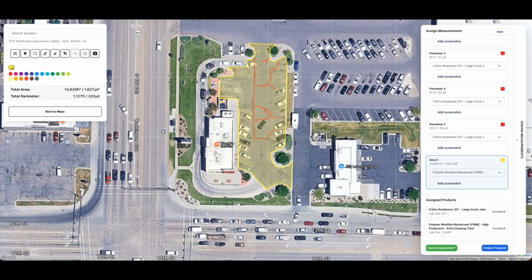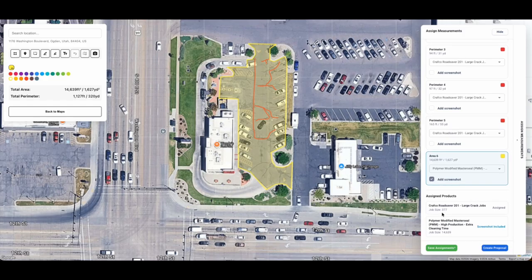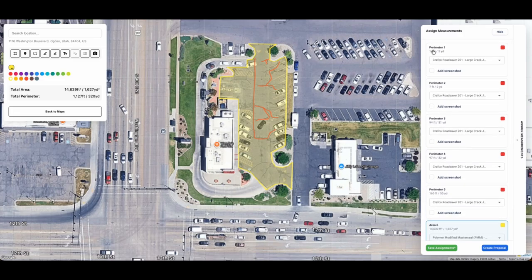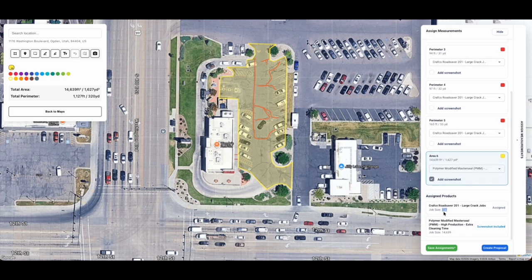I want to add this picture to my seal coat product, so I'm going to select this. I can add a picture to all of these if I want to, but in this case, I just want to add it to my one seal coat. So now I have one crack fill that has a total of 377 linear feet, and that's the sum. If I add all these together, I get that number. And I've got one area of 14,639. So these are the two products that are now going to get assigned to my proposal.